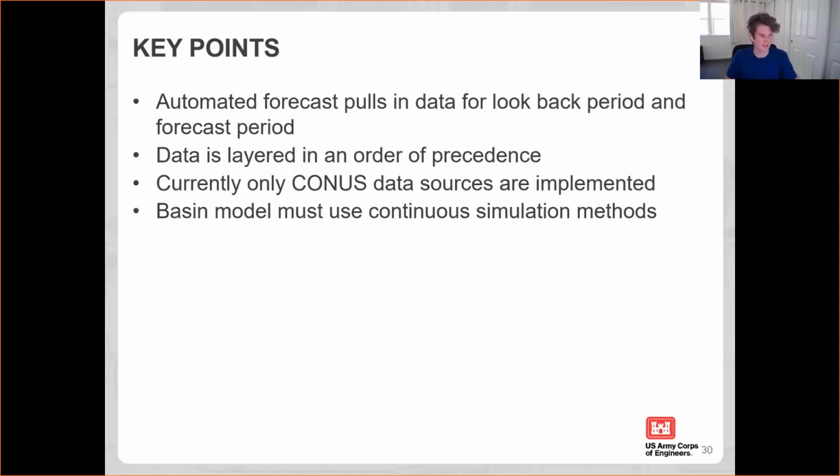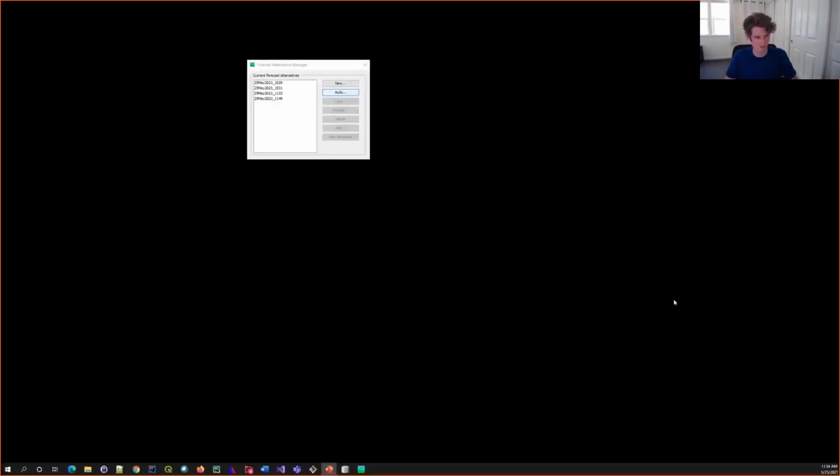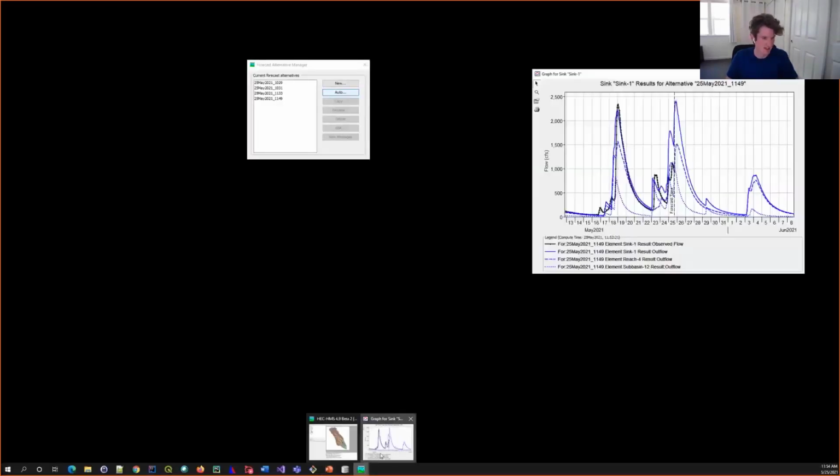And then the basin model must use continuous simulation. You notice that I use a look-back period of 14 days. I can go up to 30 days, which is really helpful for setting those initial conditions. That really eliminates what might be happening in initial conditions by doing a full continuous simulation. So that's one of the features of this tool, that it makes continuous simulations for forecasts pretty easy.